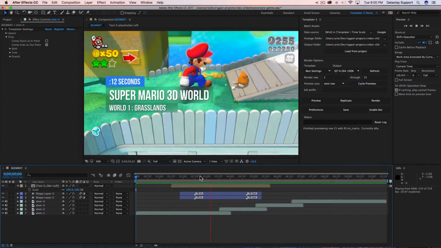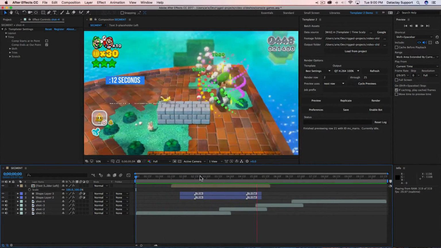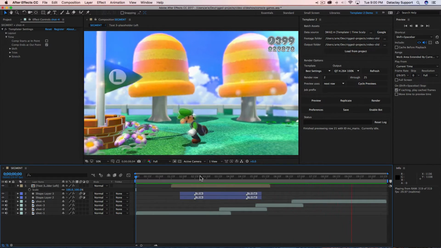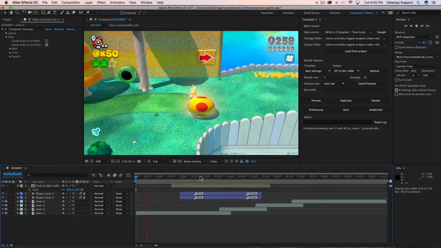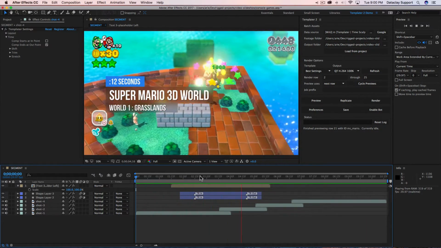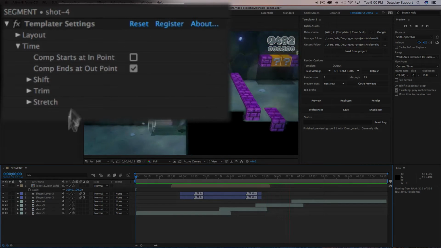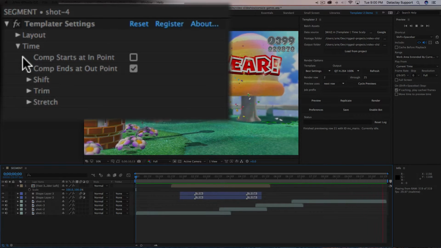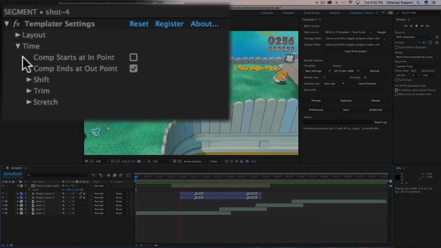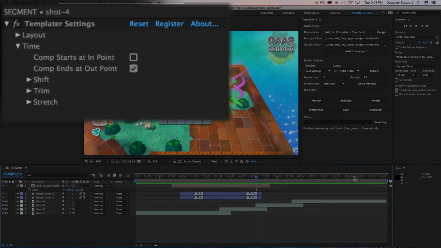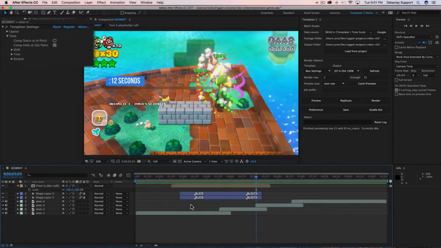Thank you for joining me today, and I'm so glad you took some time to learn about a new feature that we're calling time sculpting. And with that new feature comes a new set of rules in our Templator Settings effect under the category of time. What this allows you to do as a template author is to make sure that your compositions change duration as any footage source durations change as well. And let me show you an example of what I'm talking about.